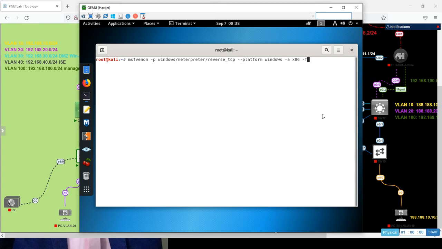What is the format of the file you want to create? It will be exe. Then what is the local machine? LHOST equal to 192.168.30.8. This is my Kali Linux machine, and the port will be equal 4444, and the output will be on the desktop, root desktop.